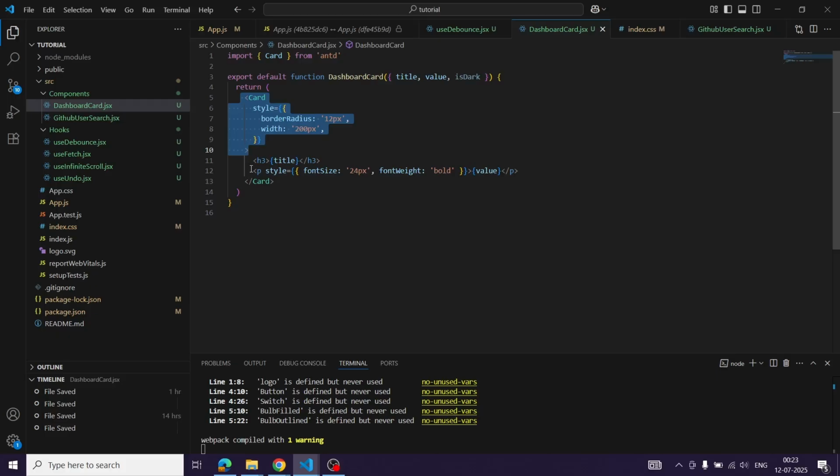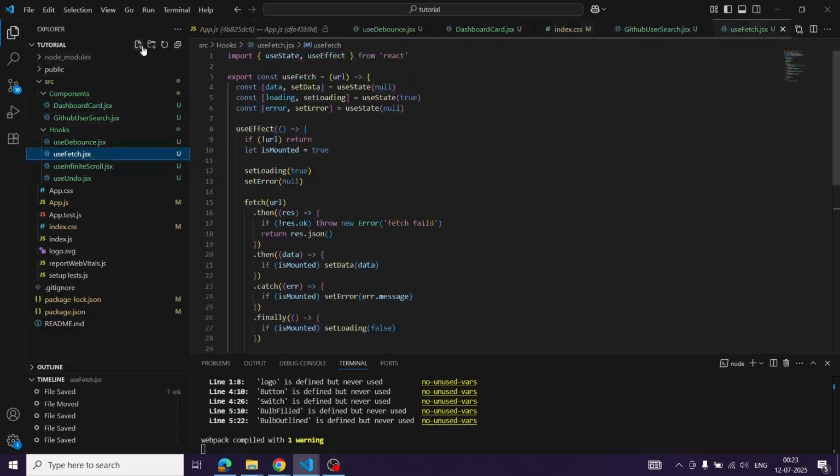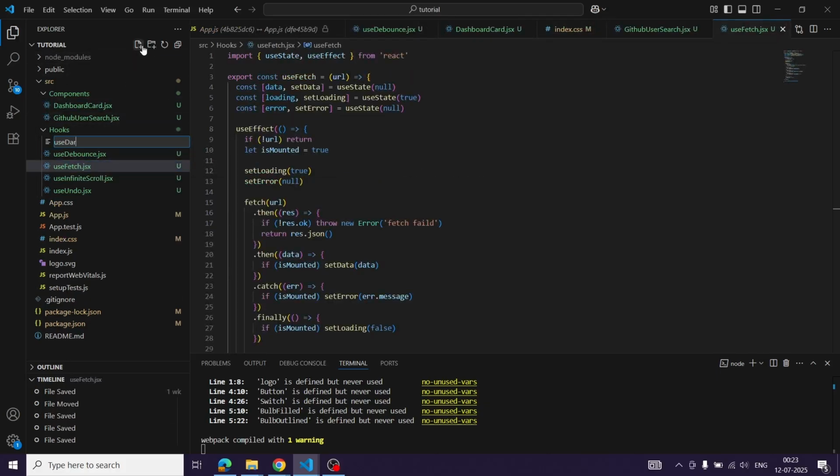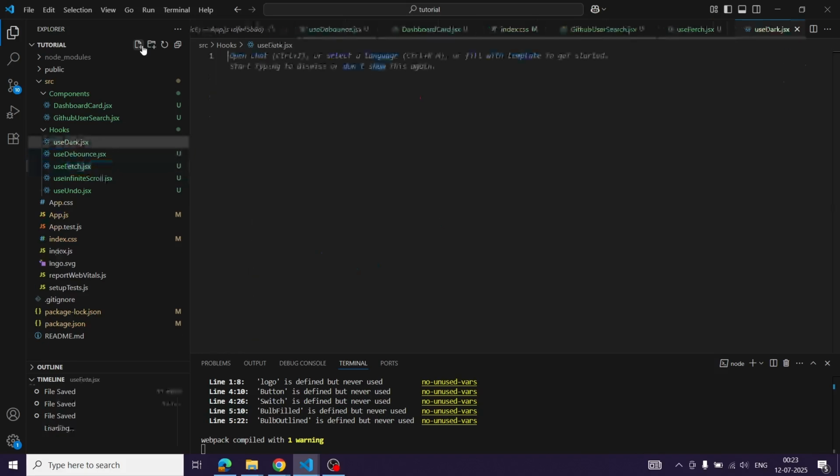So here we have just used a Card from Ant Design and an h3 and a pre tag, nothing fancy here. Now we'll start by creating our custom hook called useDark.jsx in our hooks folder. So let me do that. useDark.jsx.